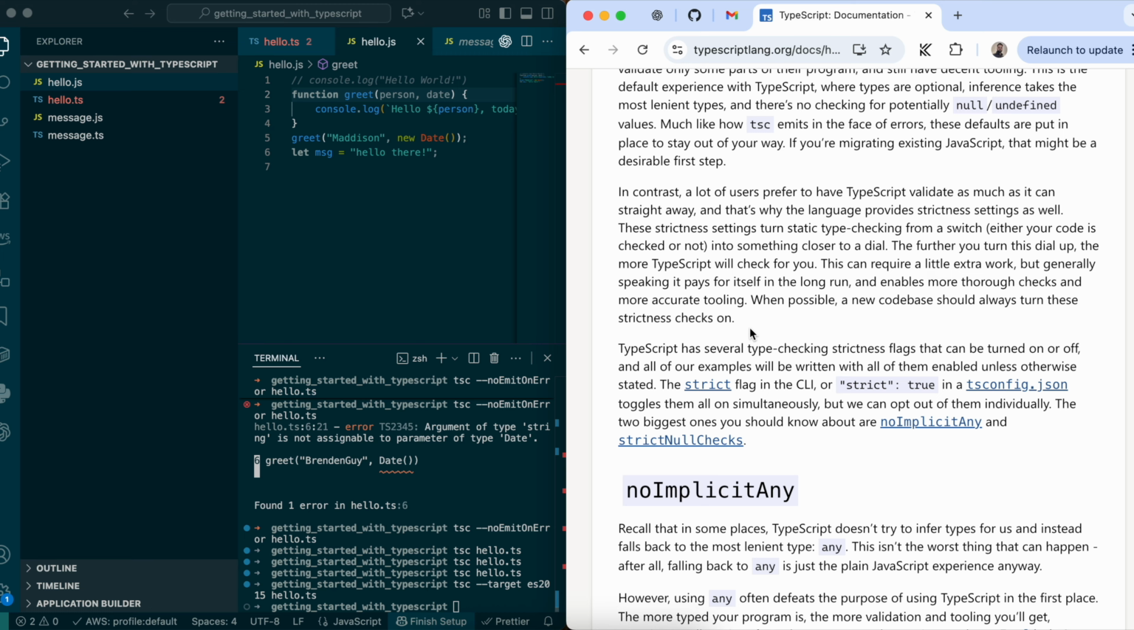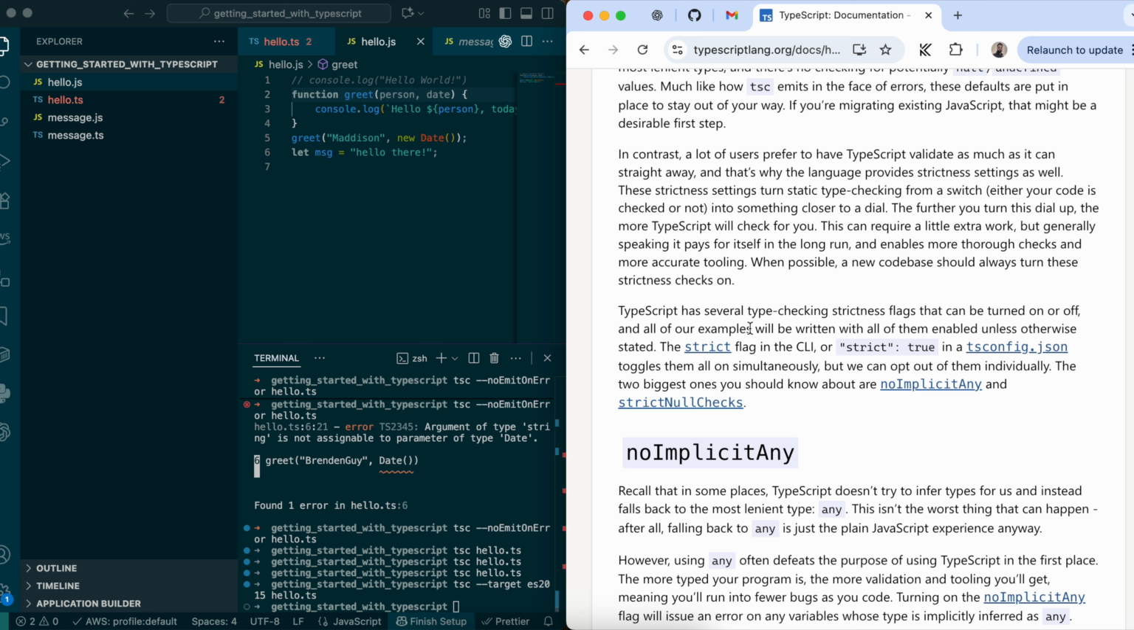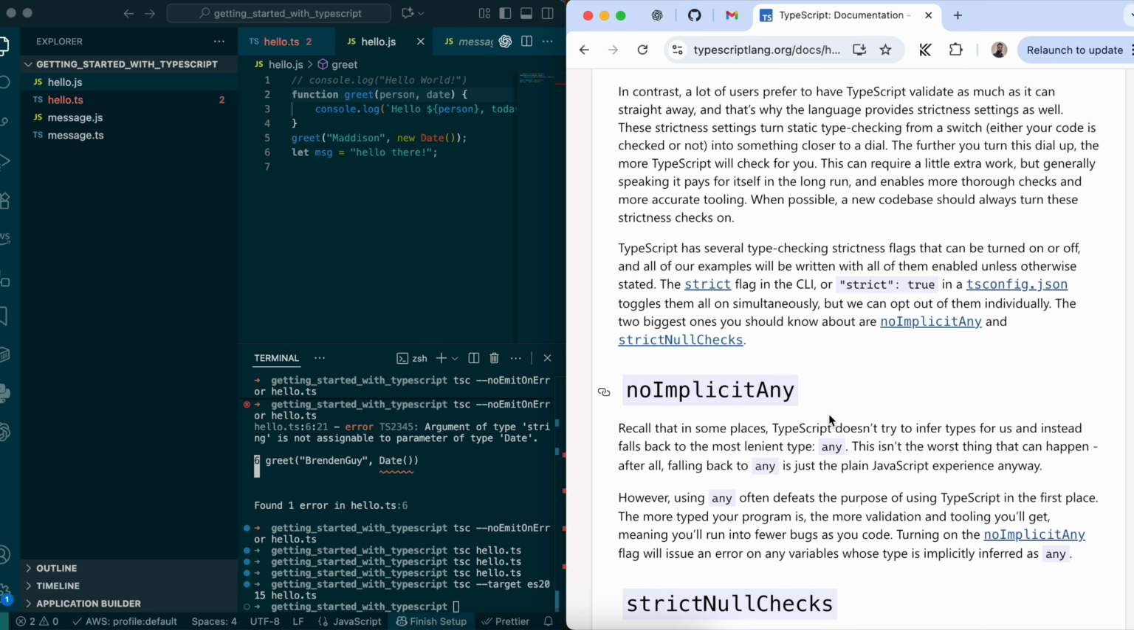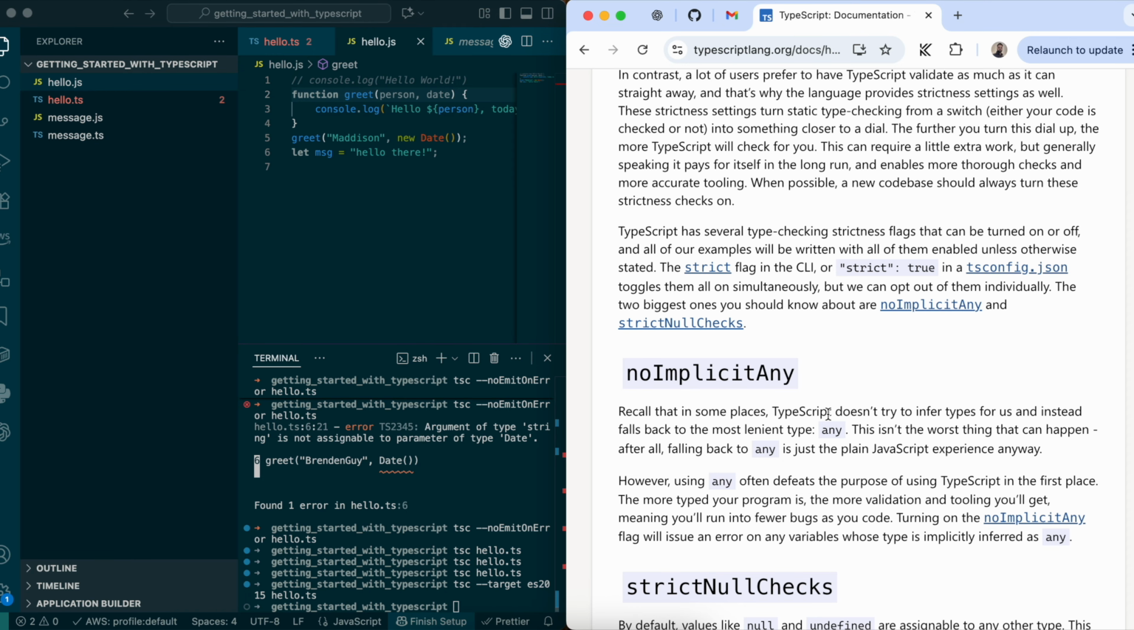And it seems they are the two biggest ones. Those are the biggest ones: noImplicitAny and strictNullChecks. noImplicitAny. Recall that in some places TypeScript does not try to infer types for us and instead falls back to the most lenient type, any.